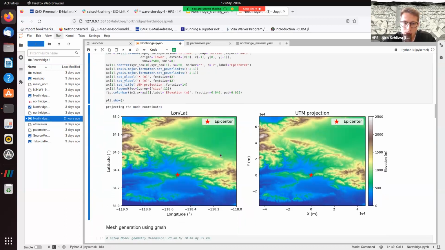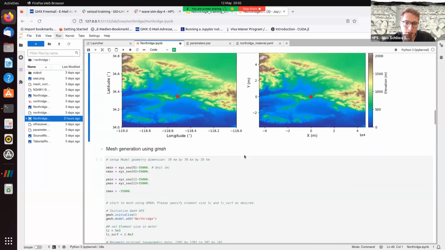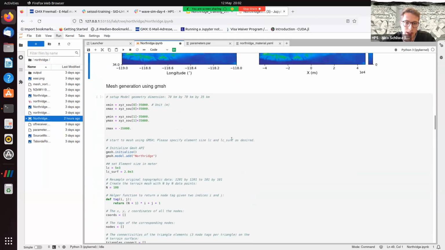Yeah, and here you can see now the model domain with the epicenter of the Northridge earthquake, the left plot in longitude, latitude coordinates, and the right one in UTM Cartesian coordinates. Okay, then now we are generating the mesh.